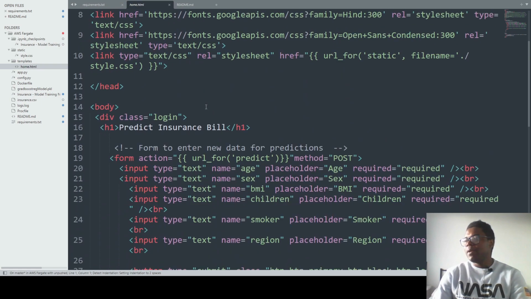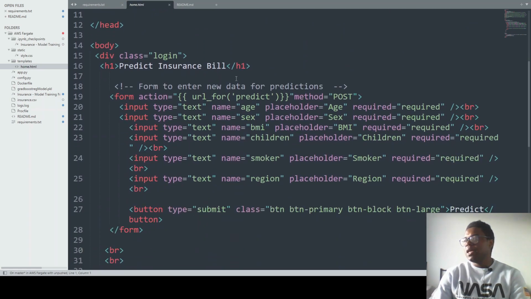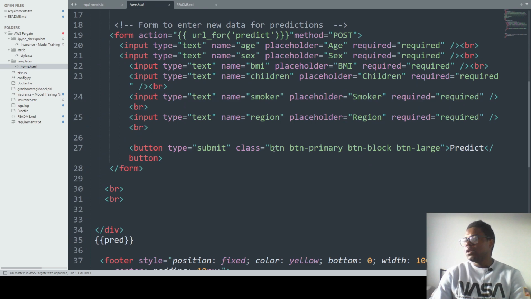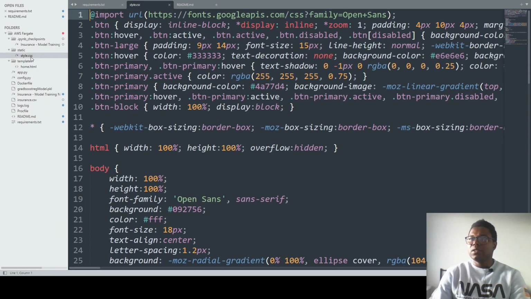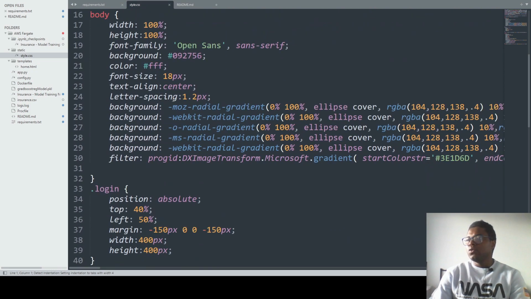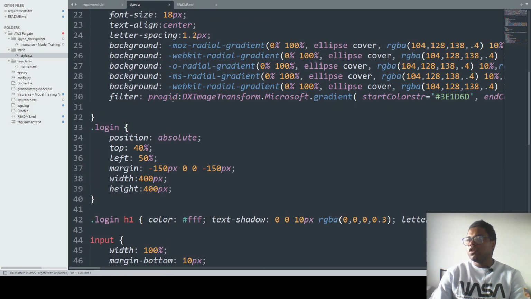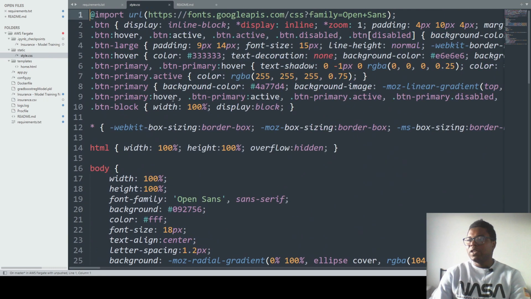home.html. So, the web page: predict insurance bill. We have our columns: age, sex, BMI, children, smoker, region, and we have the submit button here. We click on predict, and it will call this one, which is inside the app.py. And you still have CSS here to make some customization, colors for example, in our HTML page.